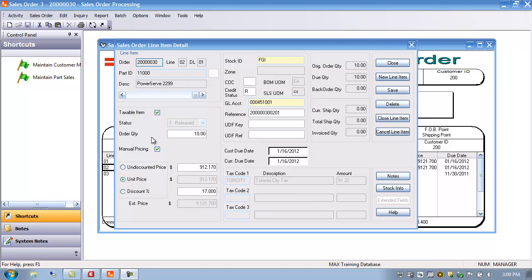Okay, now the price that actually gets pulled in on this line item is dependent on a few things. We went through earlier setting up the price breaks, customer based pricing, and also the price schedule. Now those can be used, and that price will actually be pulled in here when you create the order. But you can see here on this particular line for this part, manual pricing is turned on.